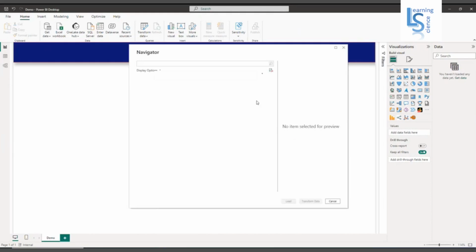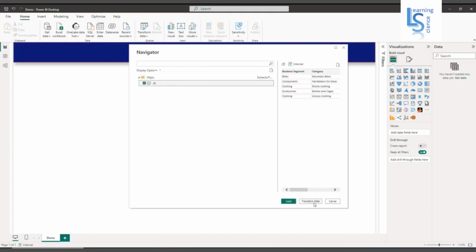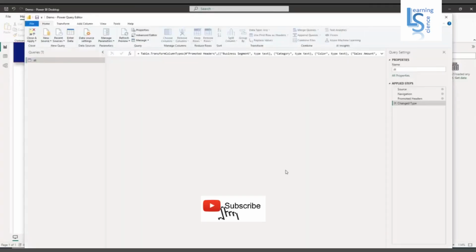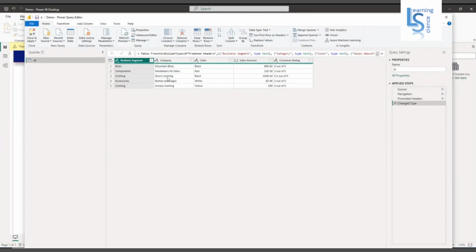Now it is loading the data from SharePoint folders. And I will select my spreadsheet here. And I will click on Transform Data. So now as you can see the data here. And after that, I will click on Close and Apply.